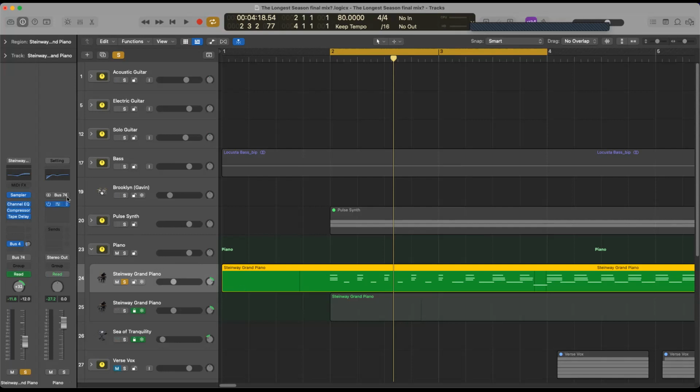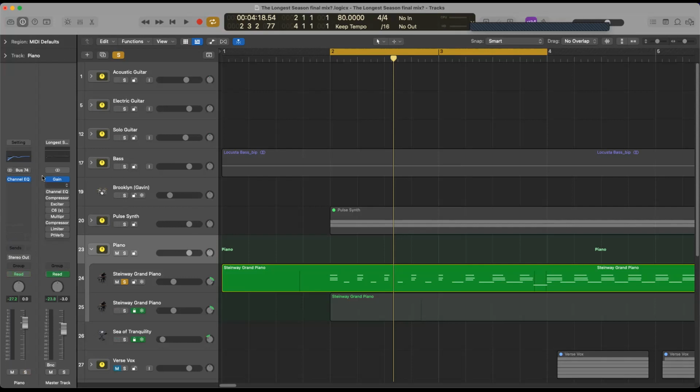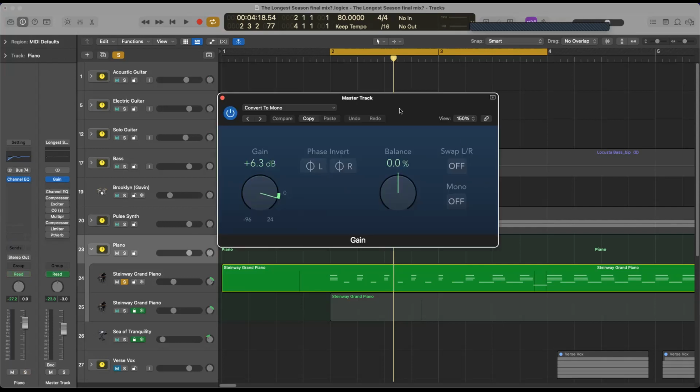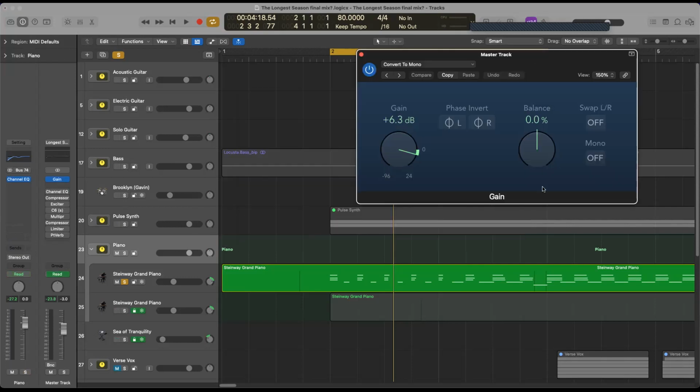Okay, so one thing that I like to do on my mix bus is I like to put this gain plugin on my mix bus, and it allows me to do a couple of things here to see if maybe there's some phase issues. The first thing that it allows me to do is toggle this mono switch. All right, so I can listen to my complete mix in mono with the flip of a switch here, right?